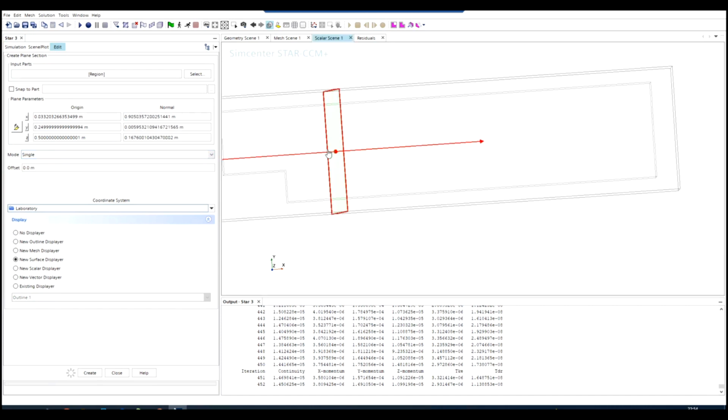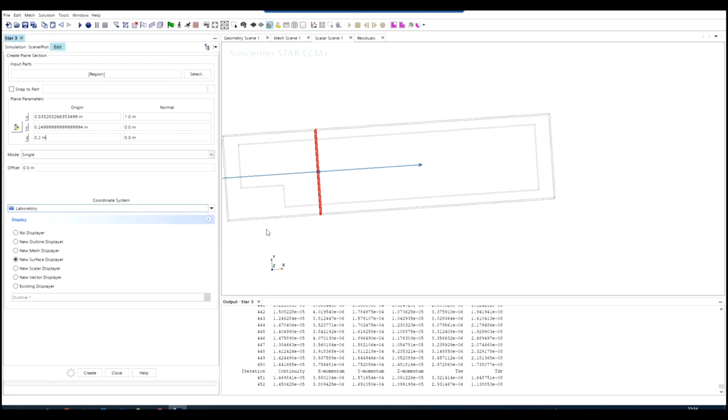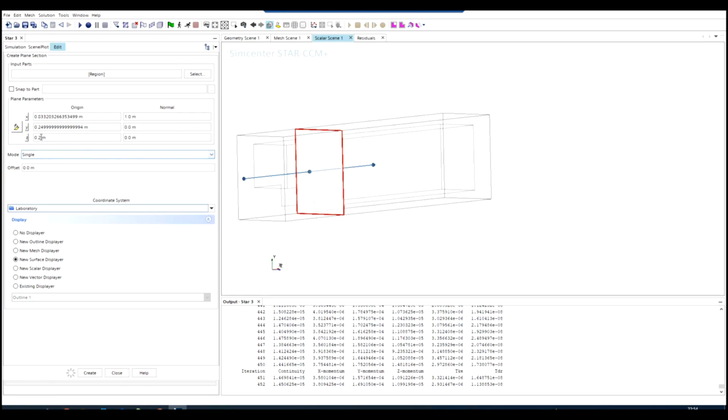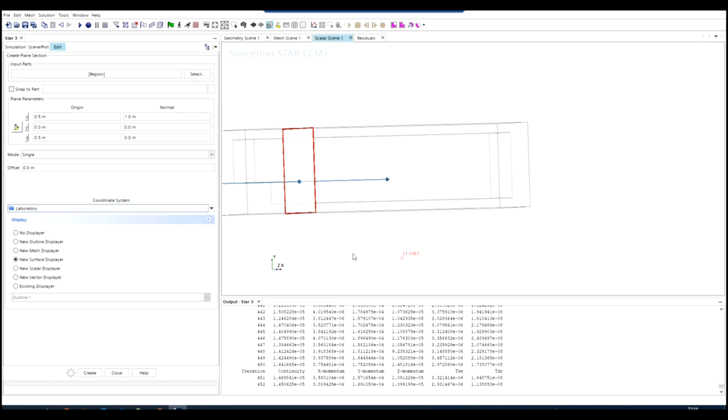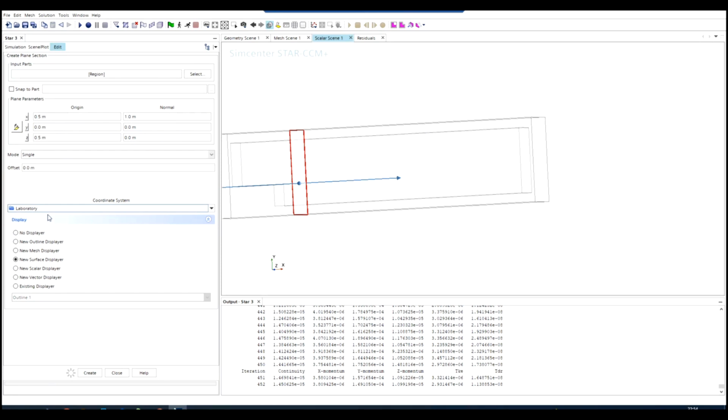Okay, no, it's 1 0 0. And the origin, let's say 0.5 meter, so x is 0.5 and y is 0. So that's the origin of this surface, and we will create a new surface displayer.